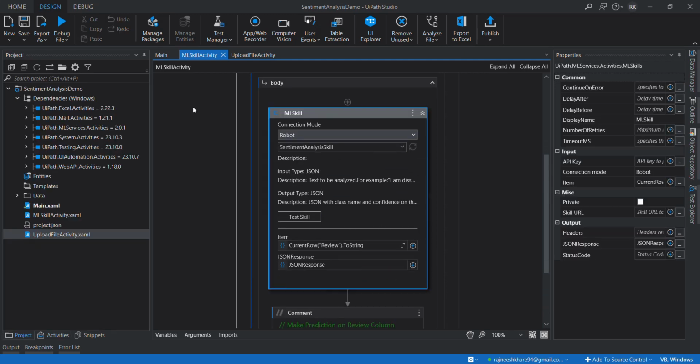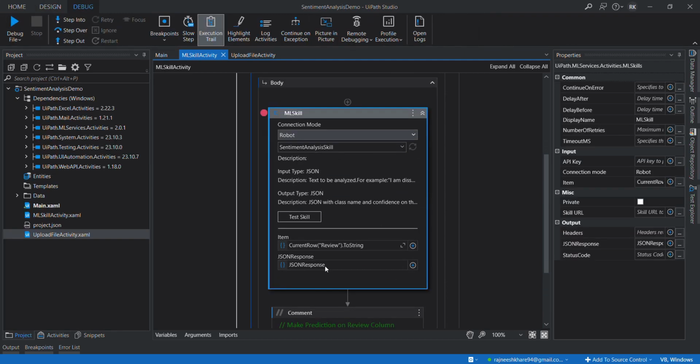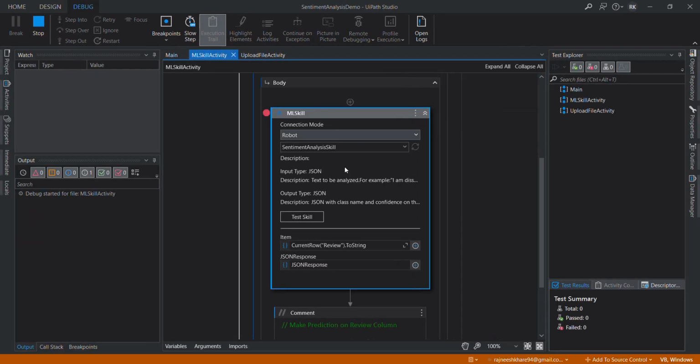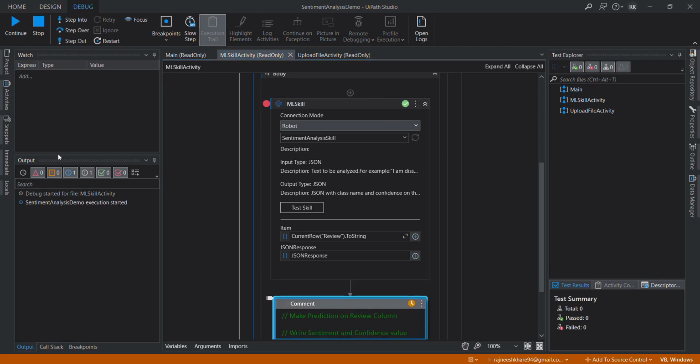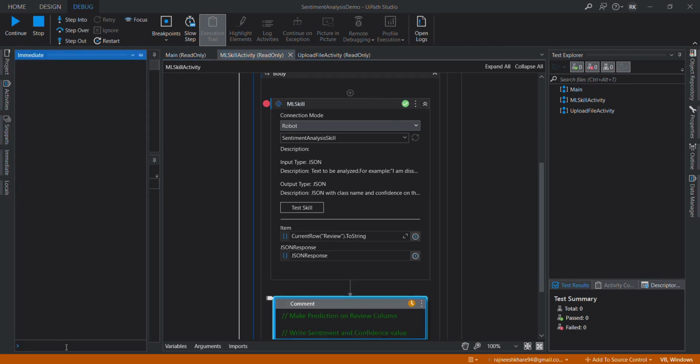Okay. Now let us run our workflow up till this point and see the JSON response. So I'll click on debug. Step into. Now we'll analyze the JSON response in the immediate panel. So let's see. So you see in the JSON response, we are getting the sentiment as positive and confidence as 0.9.